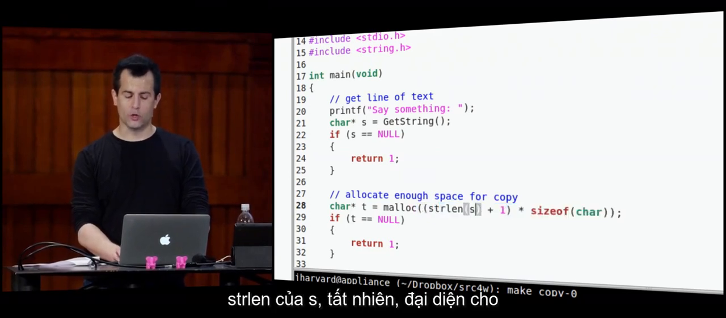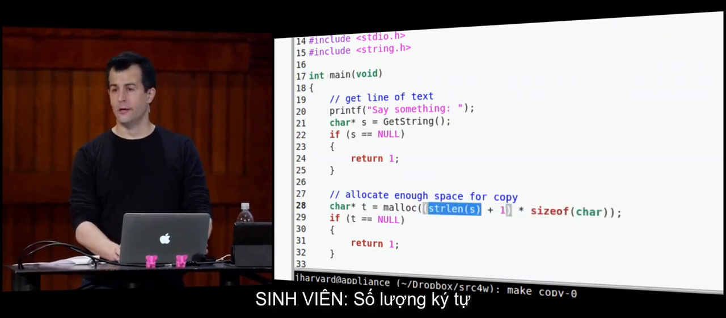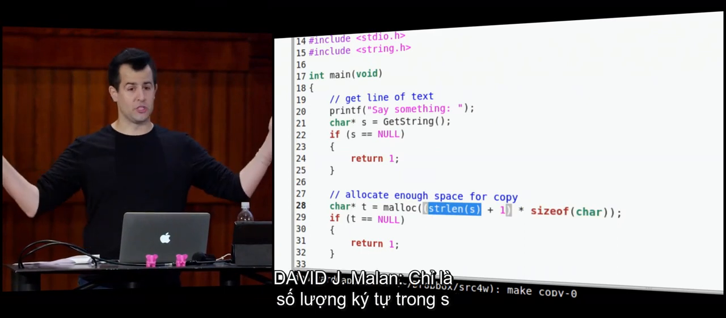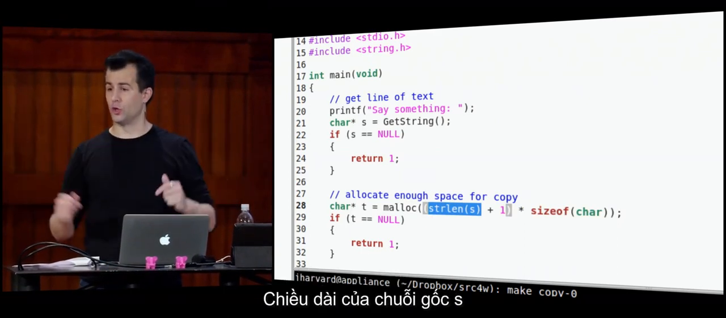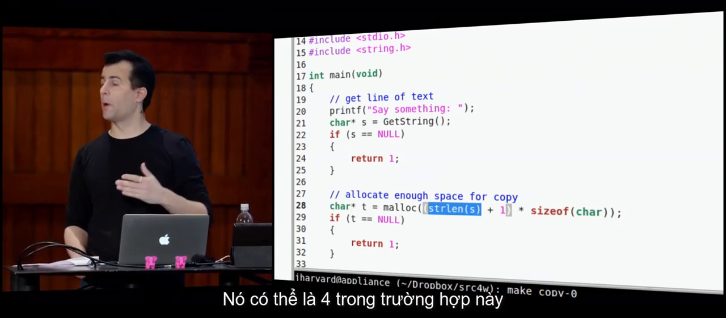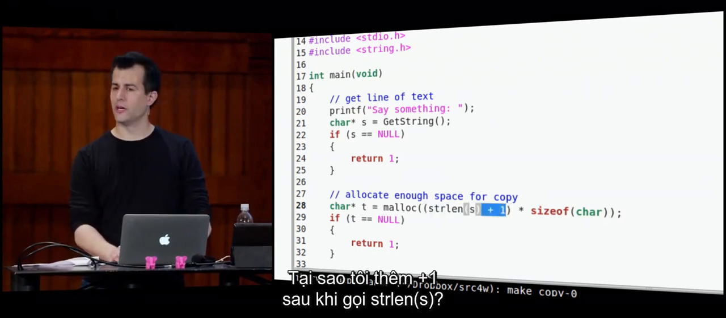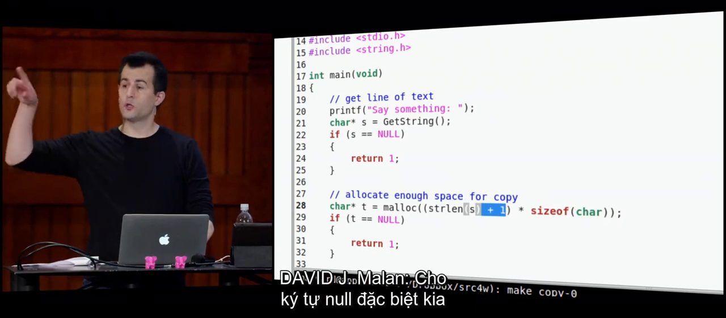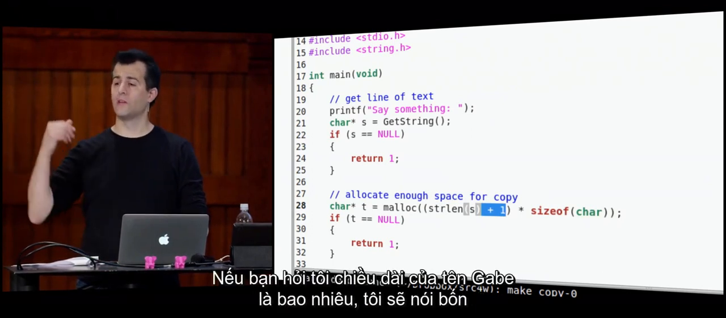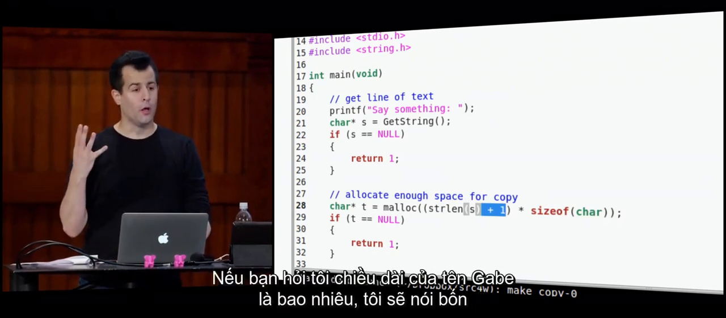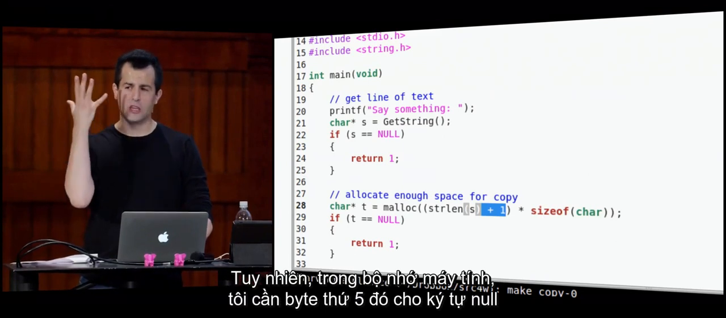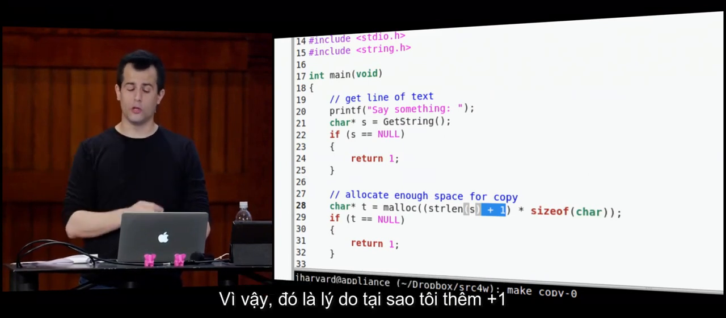strlen of S, of course, represents just the number of characters in S, so the length of S, the original string, so GABE. So it's probably 4 in this case. Why am I doing +1 after calling strlen of S? For that special null character. If you ask me what's the length of Gabe's name, I am going to say 4. Underneath the hood, though, I need that 5th byte for the null character, so that's why I'm doing the +1.